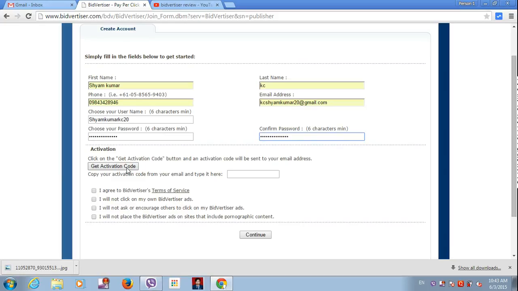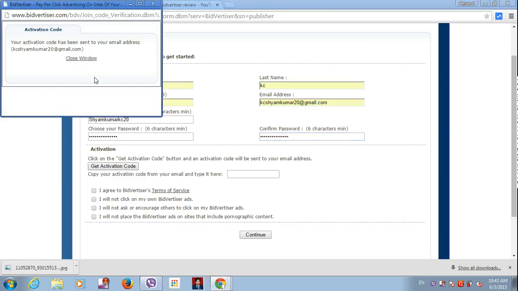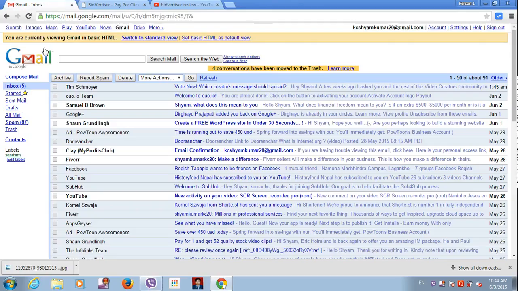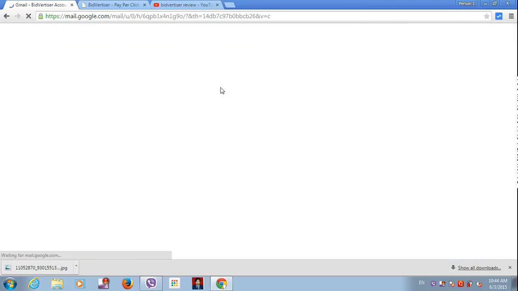Opening the account, creating an account, get activate. Your activation code has been sent. Then I will tick mask there and go to Gmail. Click on the reload button. I've got the activation code.